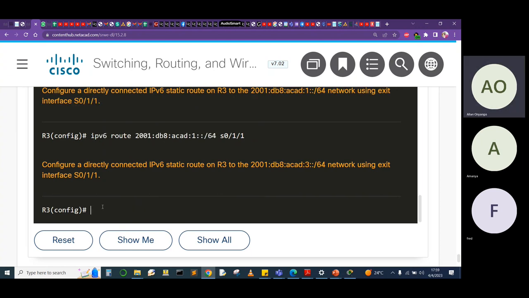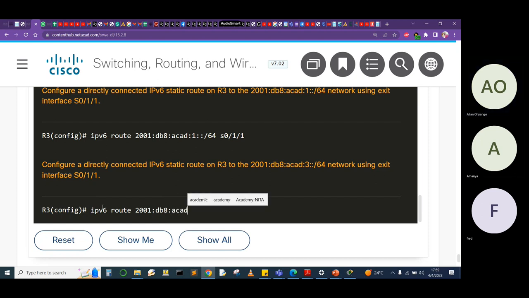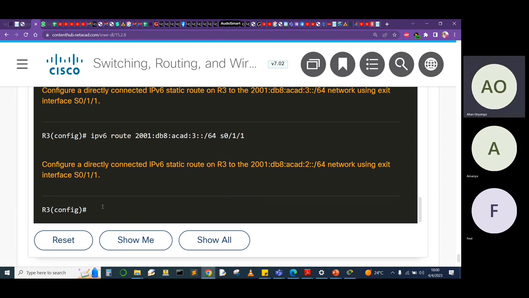We do another directly connected IPv6 static route to network ACAD:3. So say ipv6 route 2001:DB8:ACAD:3::/64. The exit interface S0/1/1. And we are good to go.